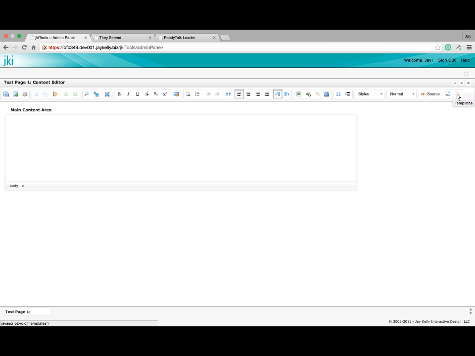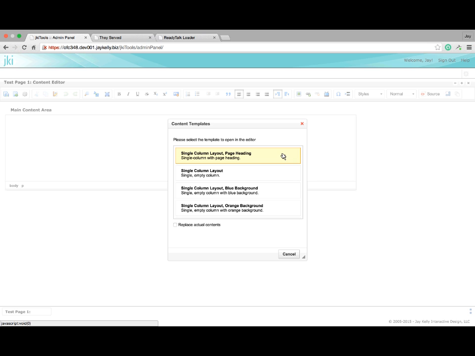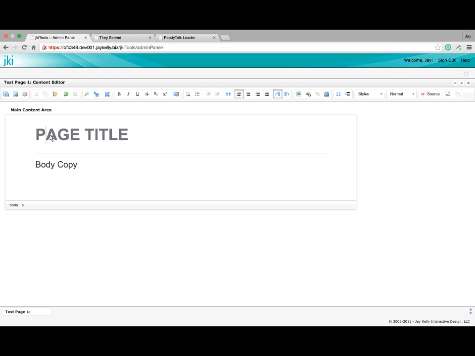And most every time you'll start with the single column layout with a page heading. Even if you're going to use some of these other things, this will always be at the top of the page. So you would want to give it a page name, headline, and you would start with some body copy.